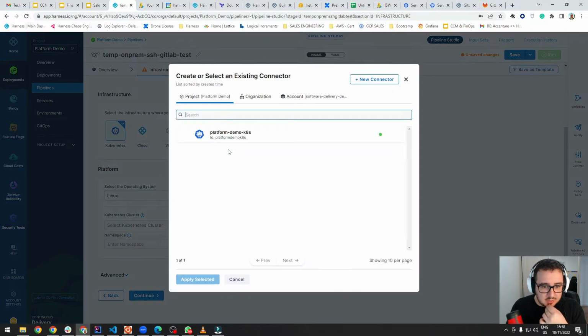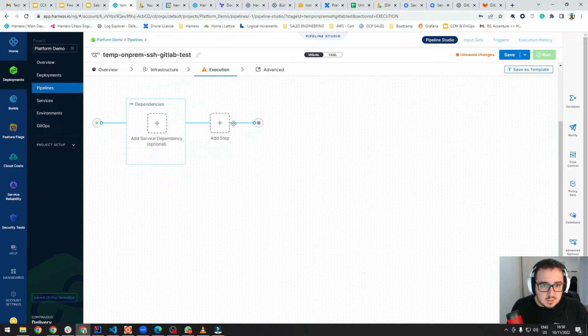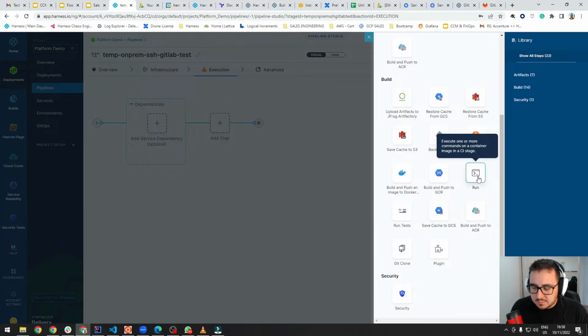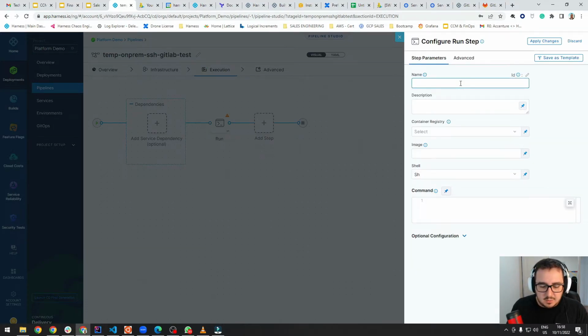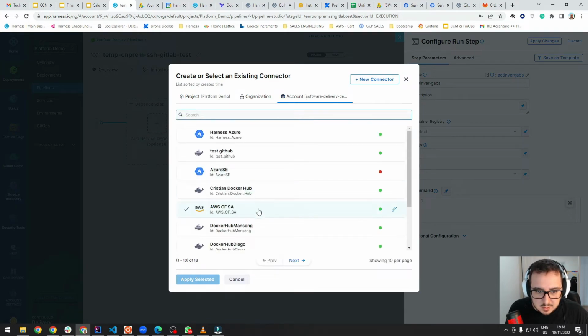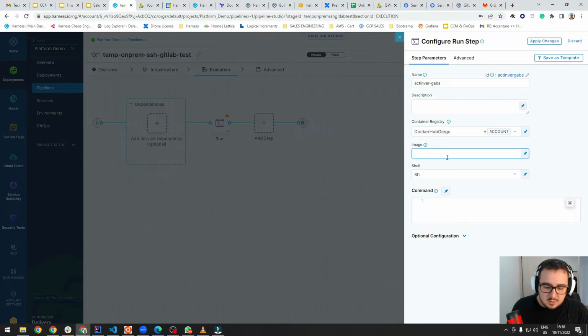All right, so now the first thing I gotta do is just make sure that I'm using the correct connector, which is platform demo from them, and the namespace is build, I hope. It should be it, right? I'm just going to add a very simple command here, just a run step, just to make sure that everything is working. I'm going to pick the Docker Hub from Diego, and the image I could be using Alpine, but I know that this Docker layer has Maven, so I'm going to use Maven.